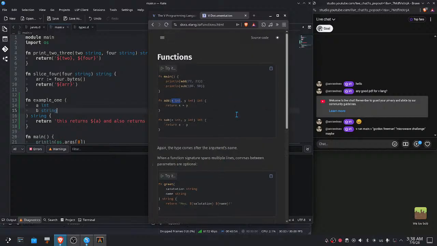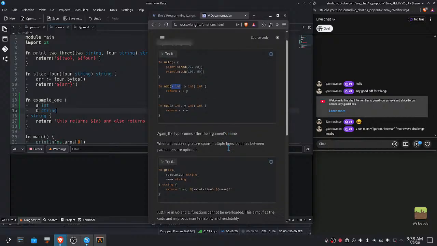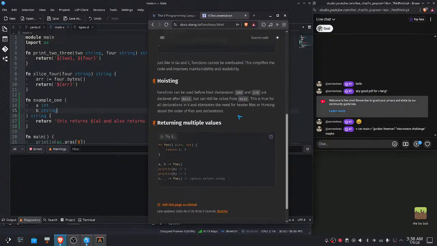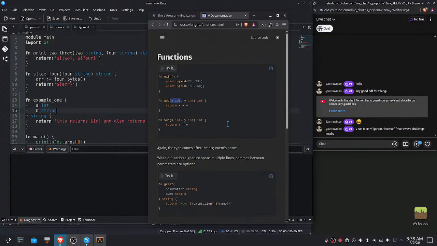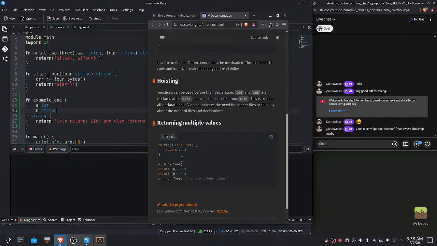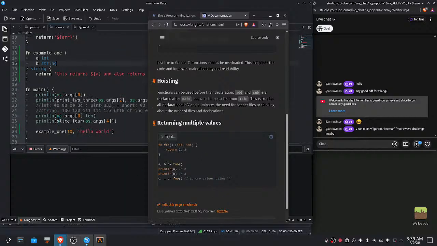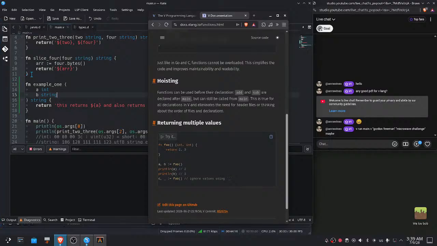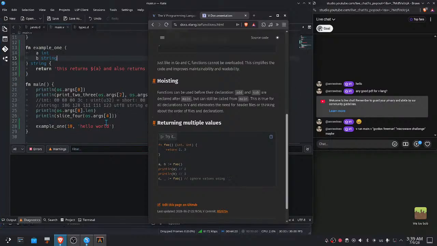Commas between parameters are optional. Oh, so if you have it span multiple lines, the commas are optional? Okay, that's good to know. I didn't actually read that yesterday. Functions can be used before their declaration as well. So if you declared, let's say we take that one and declare it after that, we could technically do that. Alright, anyway, let's go ahead and go to blank slate.